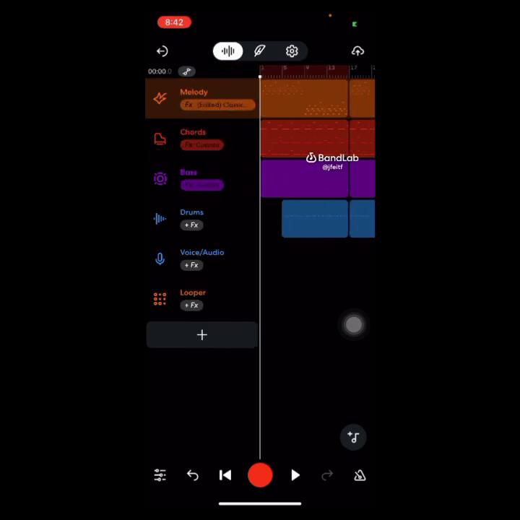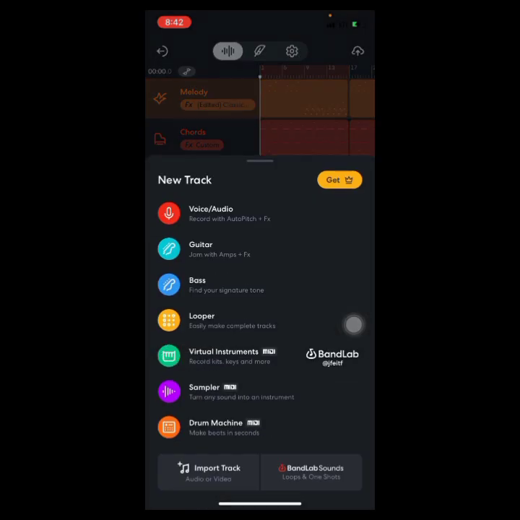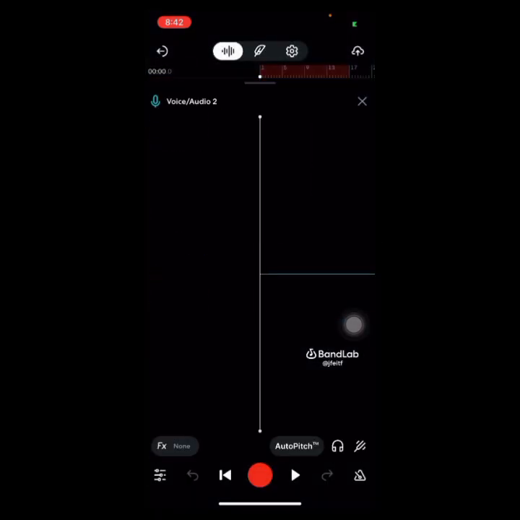Okay, now on to the second to last segment of this tutorial. We got vocal recording, so I'm gonna just press this plus icon for a new track and voice audio. Oh my god. Now, so to record, you just press the red button on the bottom and sing, bro.